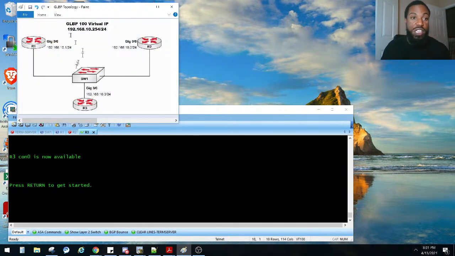Today's lab is GLBP, configuring Gateway Load Balancing Protocol. It is an FHRP, which, do you guys remember what that is from yesterday? It is an FHRP, and so this is very similar to the lab we did yesterday. Matter of fact, this is the same exact topology. I didn't even have to change the cabling up over here. And yes, I'm going to be using my hardware again today.